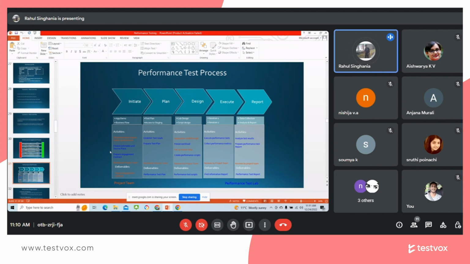But if one application is already in production and, rather than a new product, you just implement a new functionality and then do the performance testing, you can compare the performance results before and after the new functionality was delivered, to see whether there is any deviation in performance or not. Those things are generally covered as part of the process.